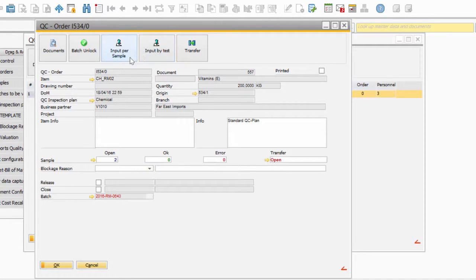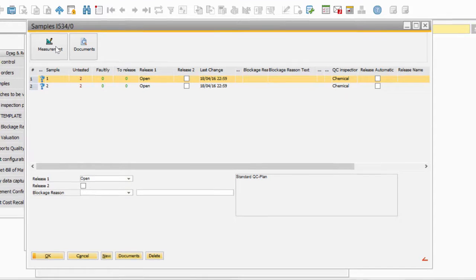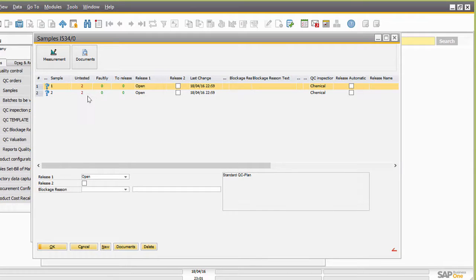I have two options to input the values regarding the quality control. It could be input per sample or it could be input per test. If I click on input per sample, then we see those are the two samples. I can open one by one, and then we see here I need to analyze the pH percent and the humidity percent with maximum and minimum. So I can do it first for the first sample, so both tests, and later for the second sample, I do it for both tests.